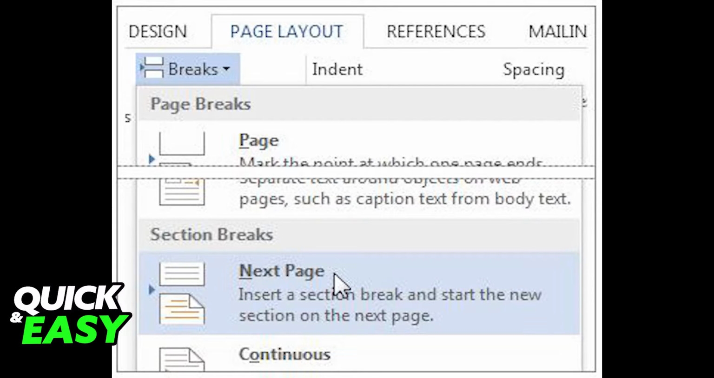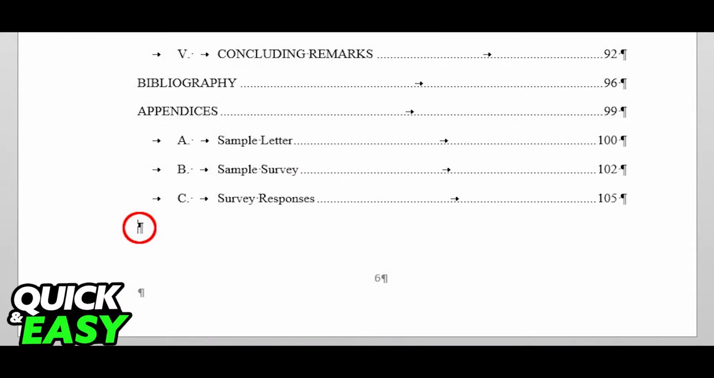So, first, to use different page numbering schemes in different sections of your Word document, include a section break next page between each section of your document where the numbering will change, and second, you must unlink each section's footer to the one before it.